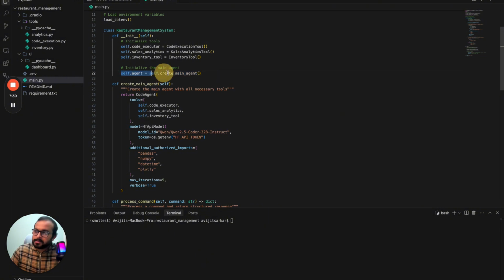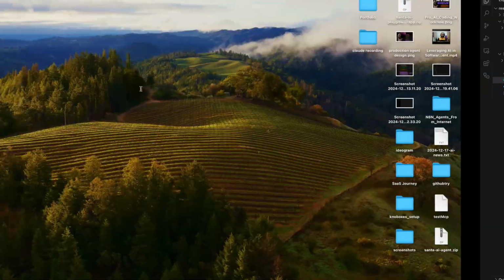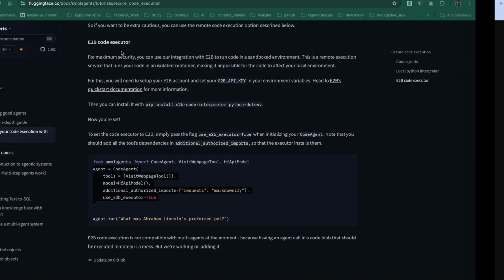Now by this code, we are calling the create method. In the create main agent method, we are creating a code agent, and we are giving all the tools that we have created so far. And then we are using the HuggingFace API model. As I've said, you can use any other model. If your use case is more complex, you can use a GPT-4o model or Claude model. Just use the LiteLLM method that I have shown you in the first part of the video. I think here is the LiteLLM model, so use that one.